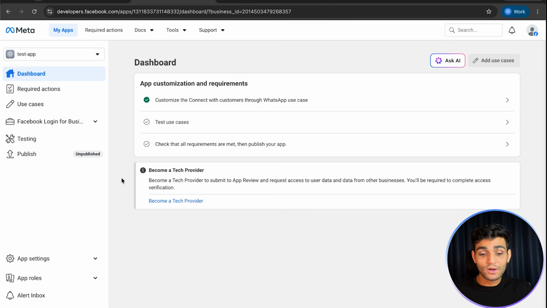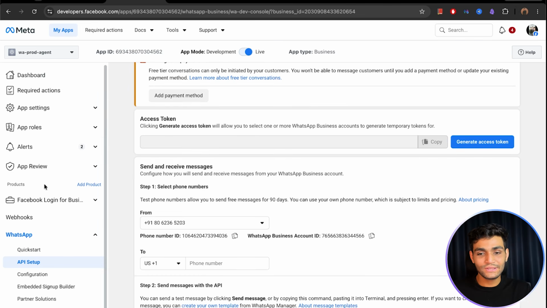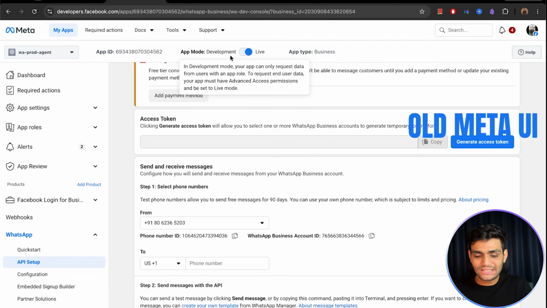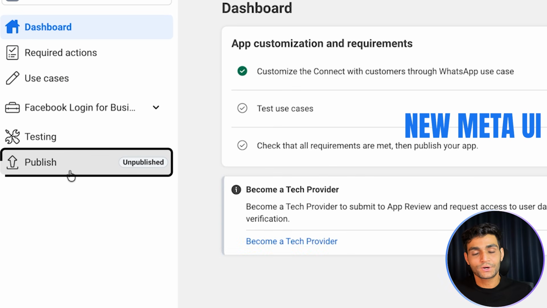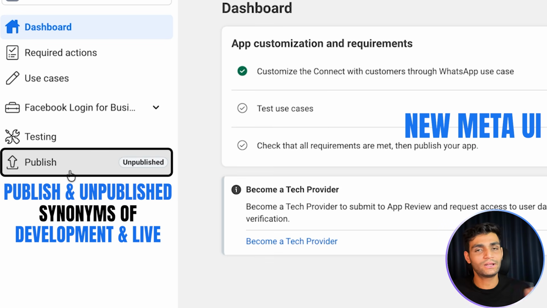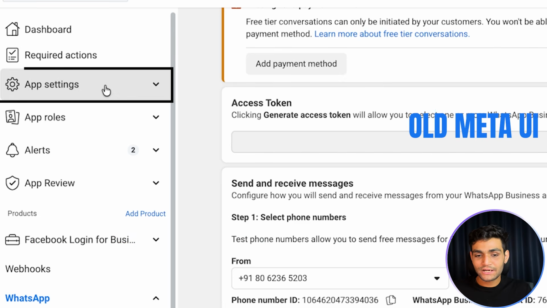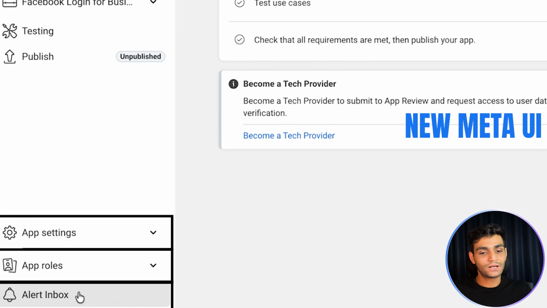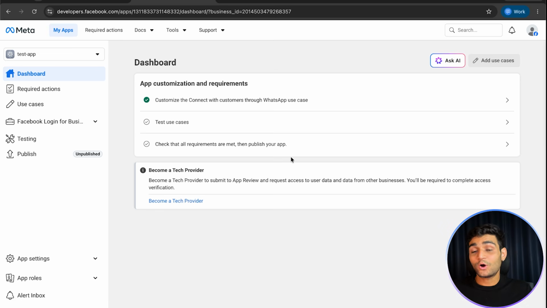That's it. So now if you compare with the oldest version, over there we had this particular app mode which is called development and live. They have changed it completely with this publish button, which is called publish and unpublish, which is the synonym for live and development. And then we had the app settings, roles and alerts. The same thing we have at the bottom: app settings, roles and alerts. Also, the amazing feature that they have added is Ask AI.